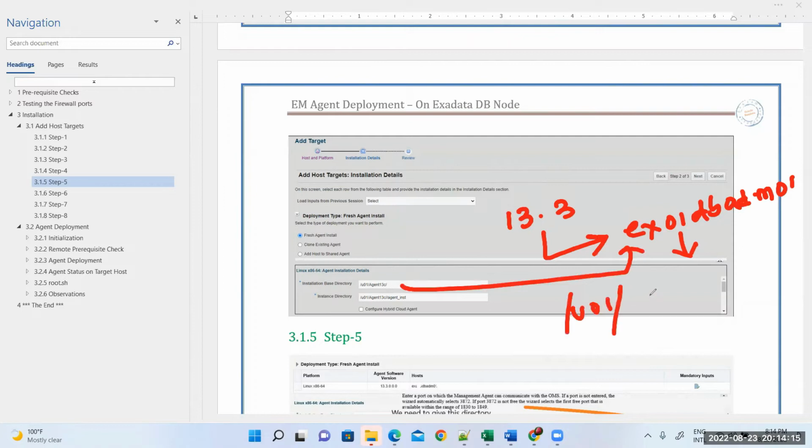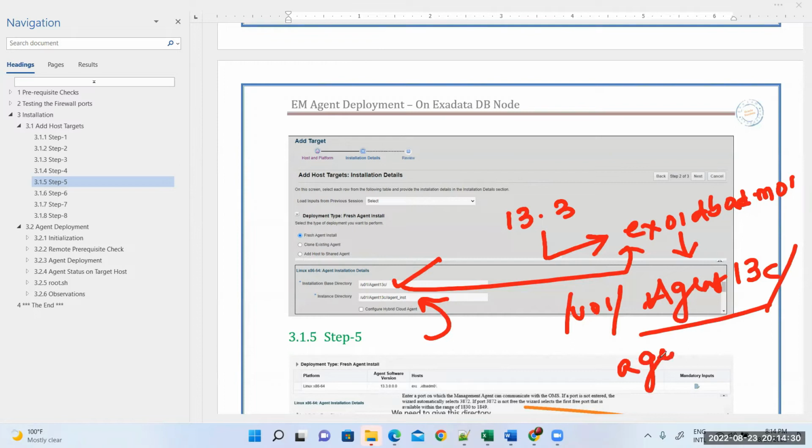Slash u01 agent 13c directory. This directory you already created earlier in the prerequisite steps. Okay, if you give this directory name, the one below will automatically populate, because under 13c the agent_inst directory will be created.